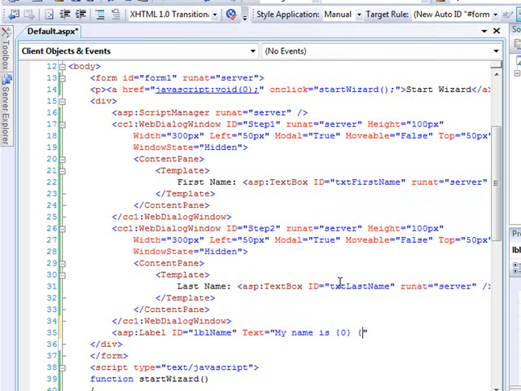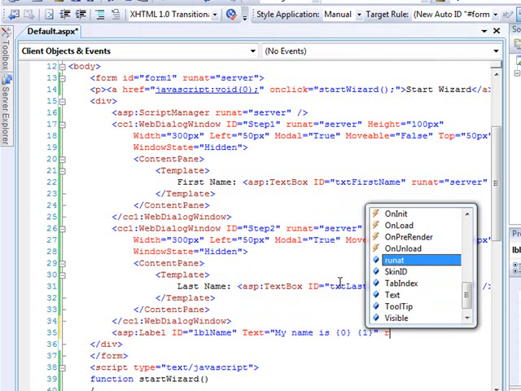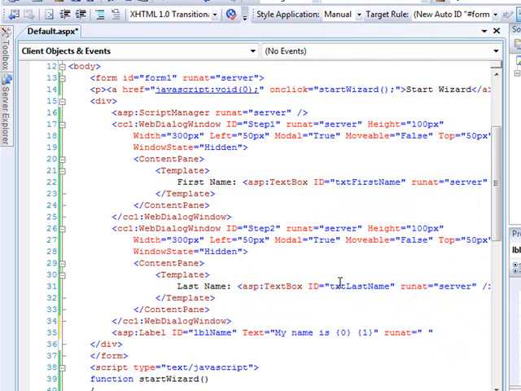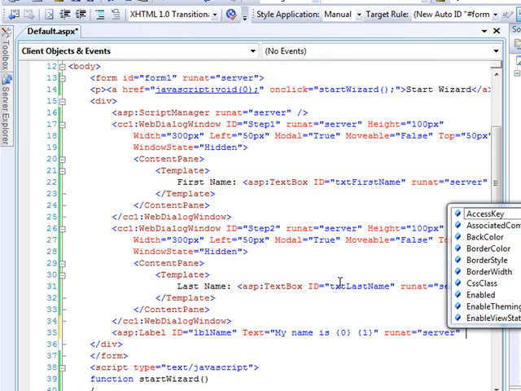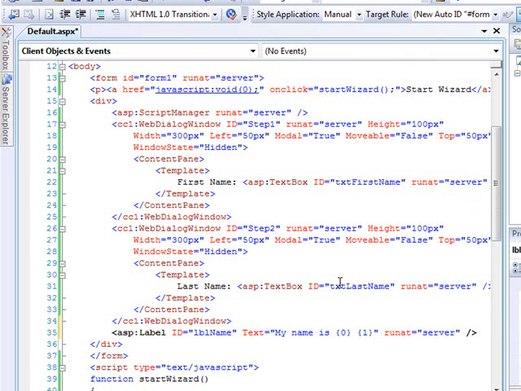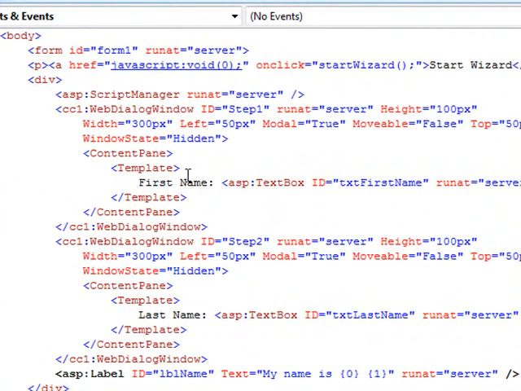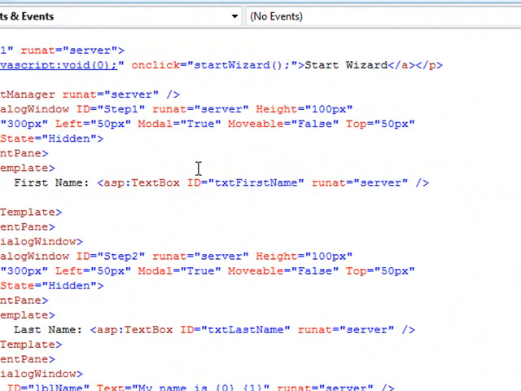We'll use string format in order to keep everything nice and clean. Why run at server isn't automatically put in for us, I don't know. So we need just a few more things here to be done. So we have our first name. We're going to need a button right after this in order to switch over to the next step.